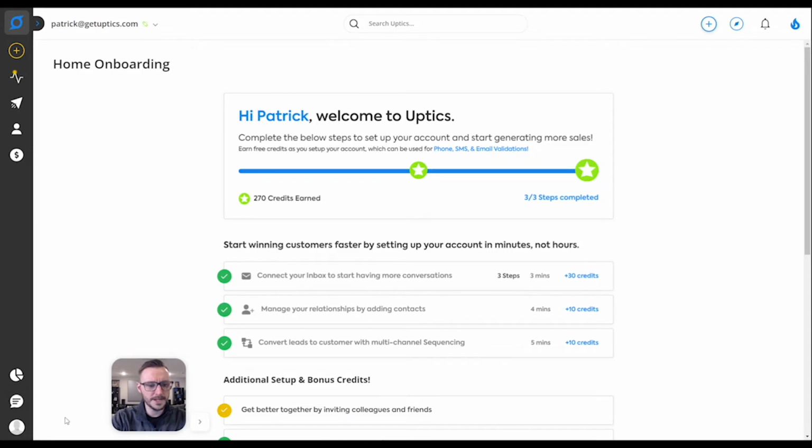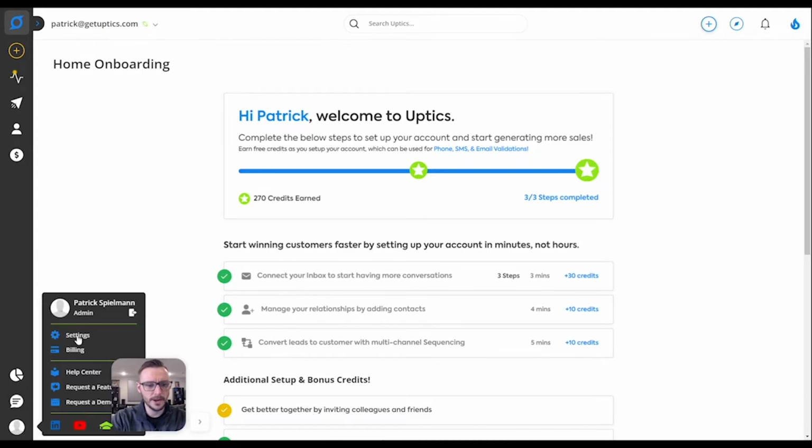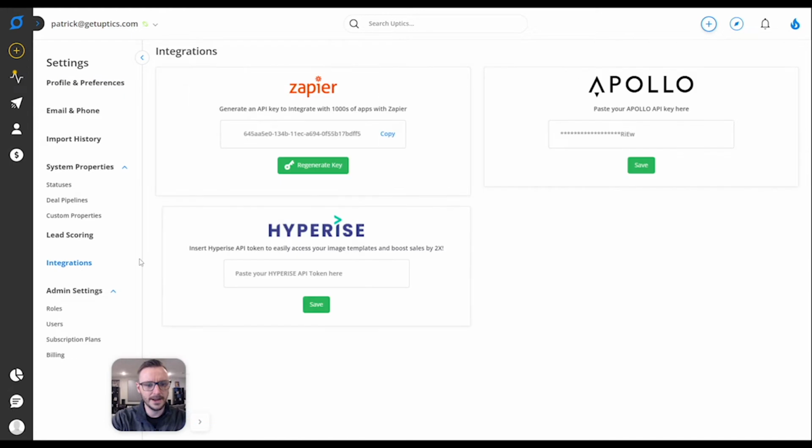All right, so now that we're in Uptics, you're going to want to navigate to the bottom left-hand corner. We're going to go to settings. Once you're in settings, you're going to click on integrations. Once you're on integrations, you're going to paste your API key here under the Hyperise block, and you're going to hit save. Once that's saved, now your Hyperise images will sync within Uptics.